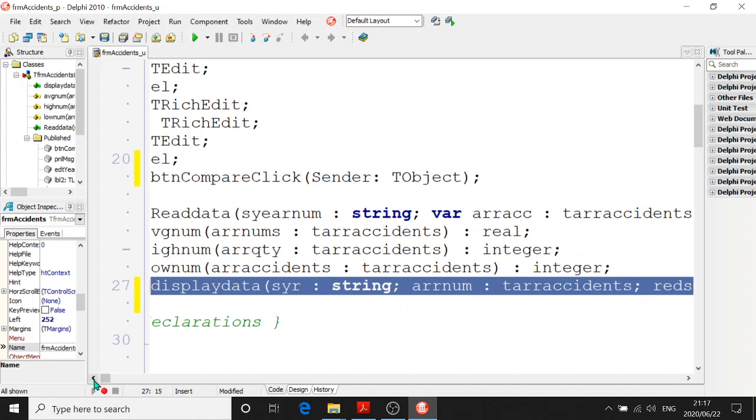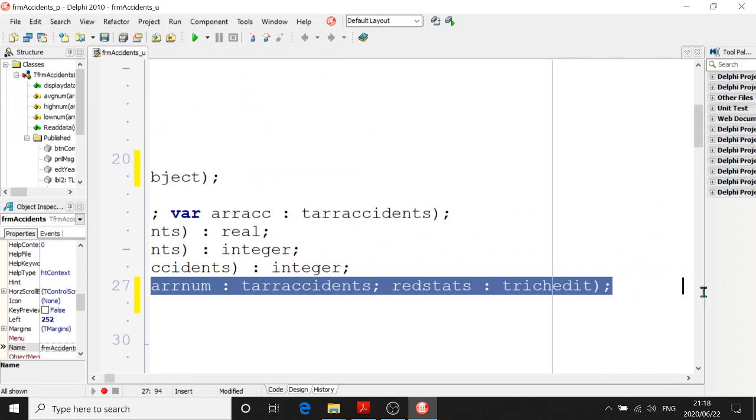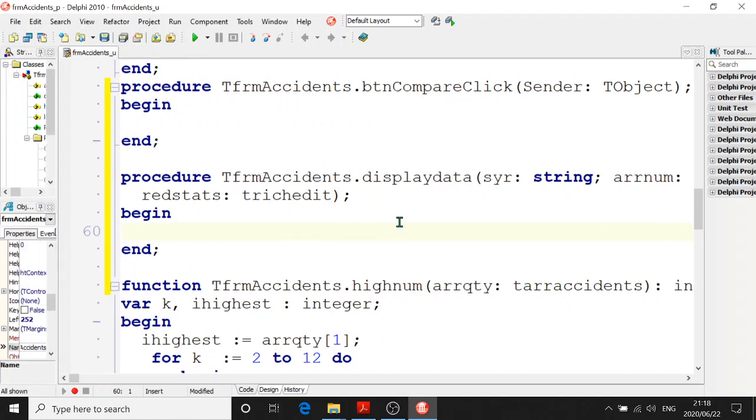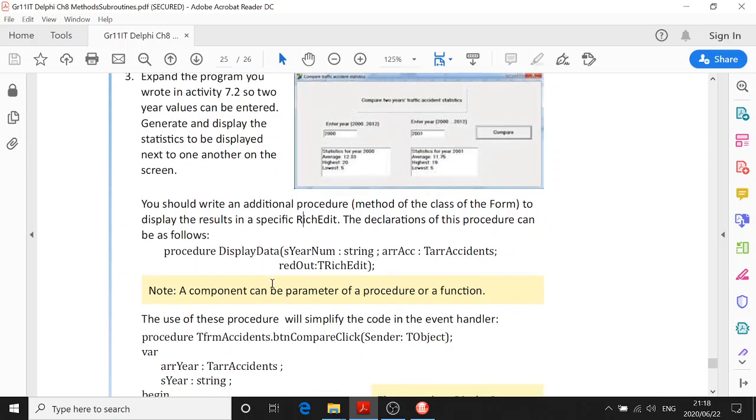And we highlight the procedure header. It's quite a long thing, isn't it? And Control Shift C. I hope that works. Yes, thank goodness it worked. There we go. Right, what is this going to do? It's going to take the year and the array, and it's going to display things in the rich edit for that year and that array called AR num. Okay. Write an additional procedure to display the results in the rich edit.